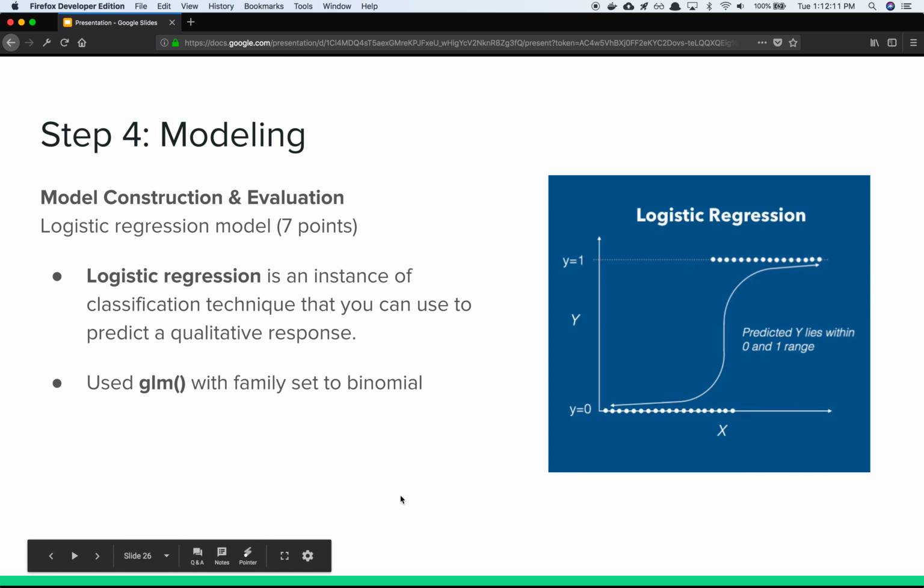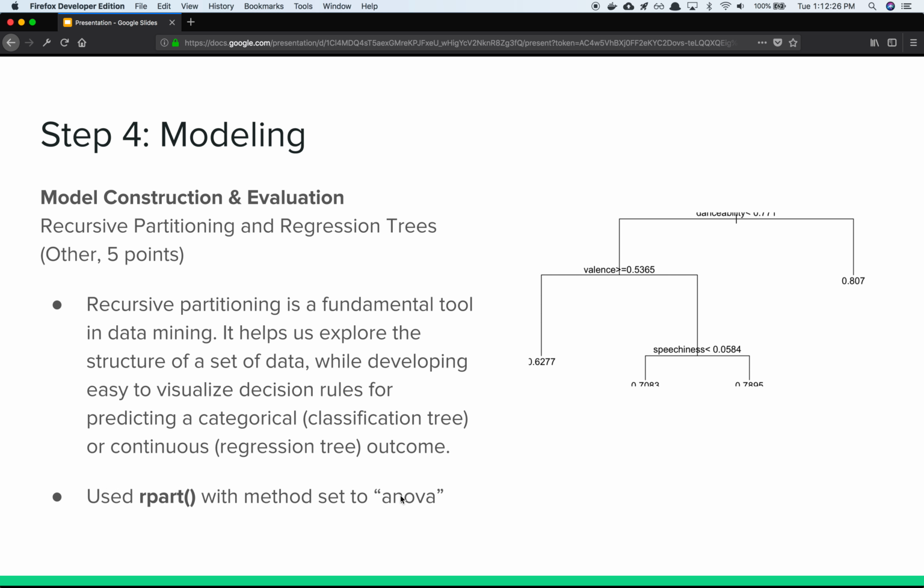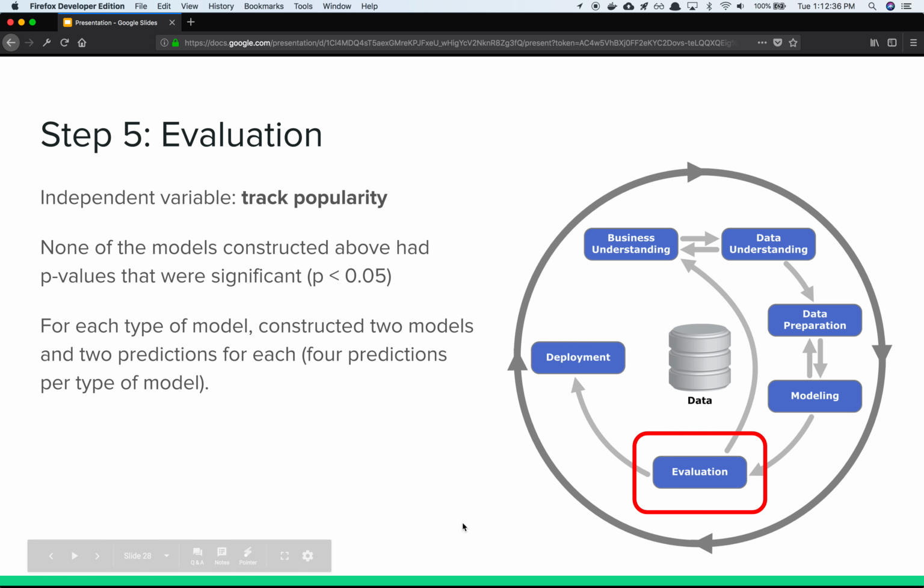The next one I did was logistic regression. This was using the GLM function, which was similar. I did forwards and backwards fitting as well, and the p-values were also not very significant. And in addition, I did recursive partitioning and regression trees using the rpart function, which created this cool decision tree you see to the right.